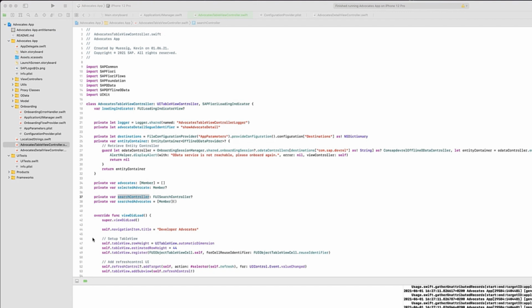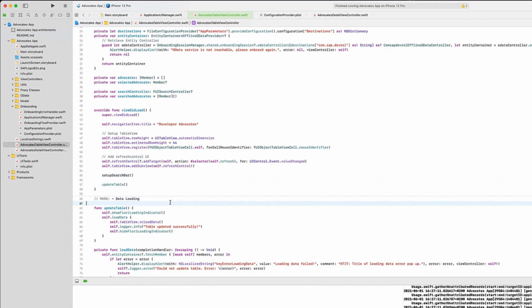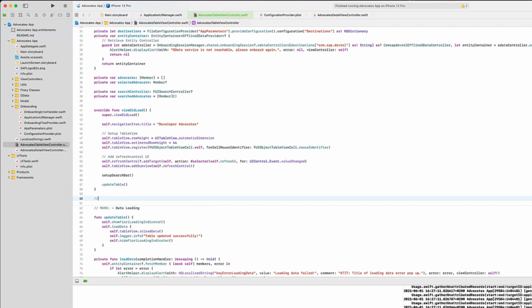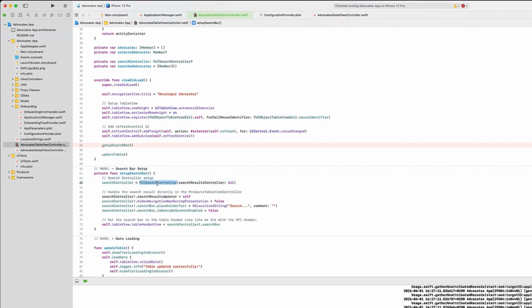And then we will have a setup search bar. We call it in the view did load, and in this search bar setup we just put in the initialization code. I've prepared that already. So we have this setup search bar method we want to define, and that's just creating the FUI search controller, sets the search results updater on self, and does some additional setup here.